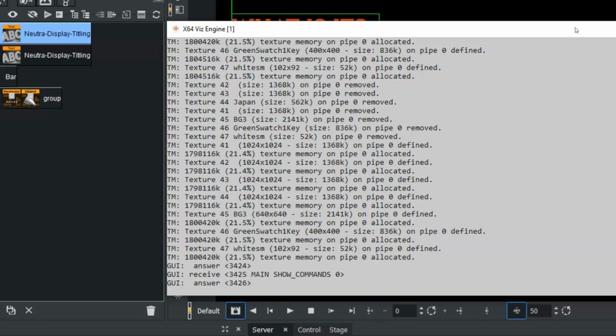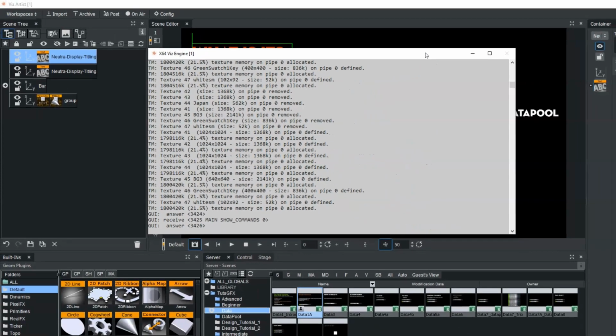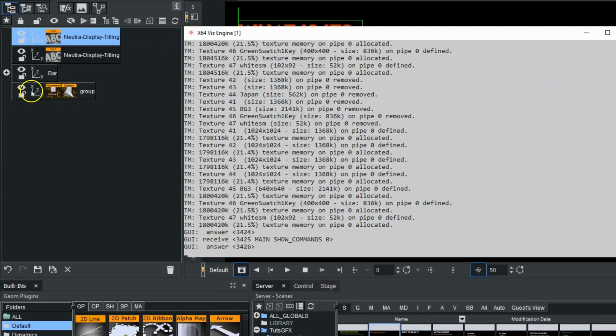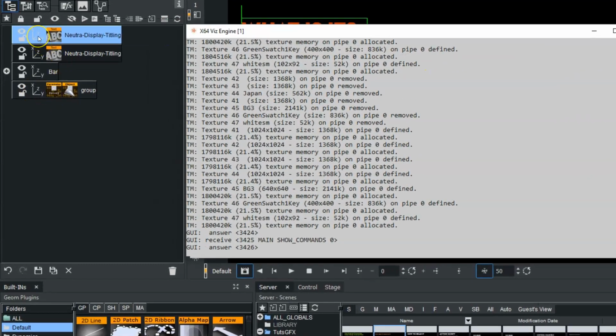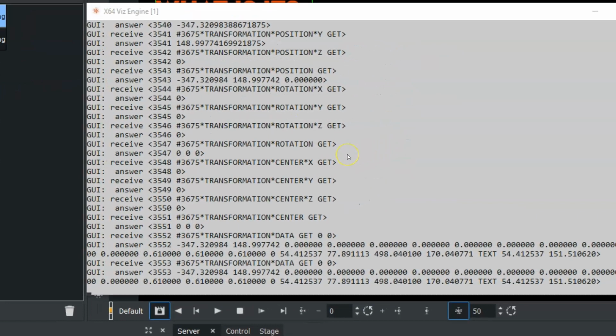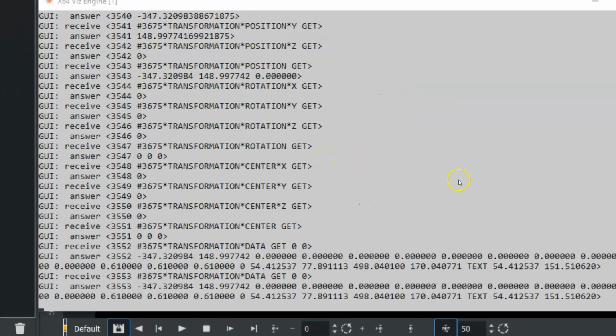The point being is that this little window is always running in the background of Vizrt Artist. And whenever we do something in Vizrt Artist, so for instance, if we click anywhere within the screen, it's going to issue a command, and you can see all those commands that came through within Vizrt Artist.